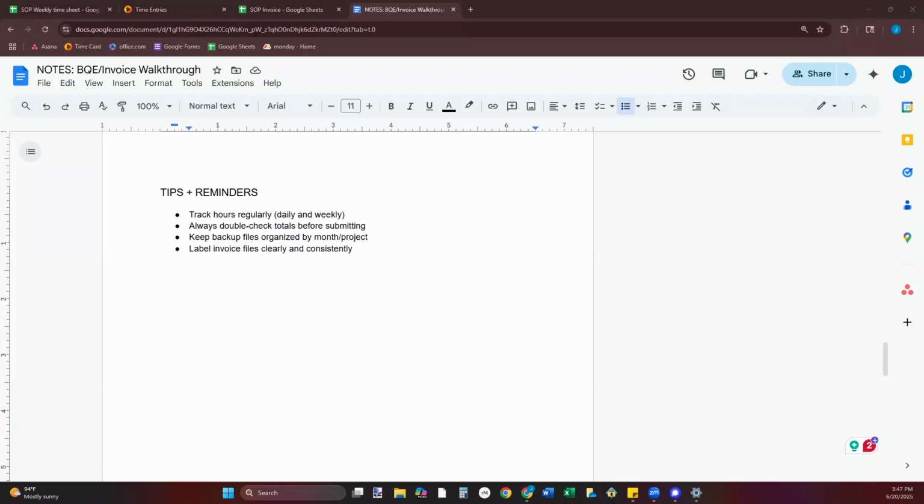To wrap up our invoicing and hours, here are a few tips and reminders. Ensure that you're tracking your hours regularly on a daily and weekly basis. Always double check your totals before submitting. Keep backup files organized by month and project. Ensure you're labeling invoice files clearly and consistently.